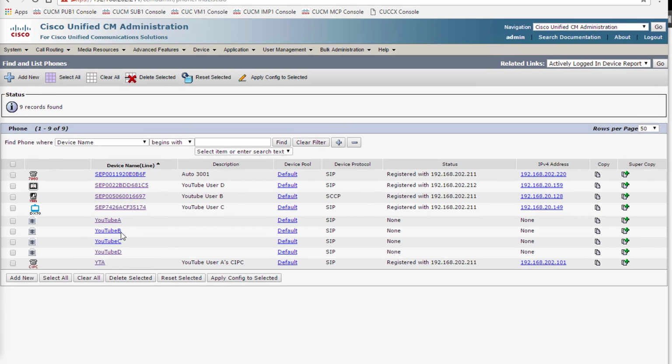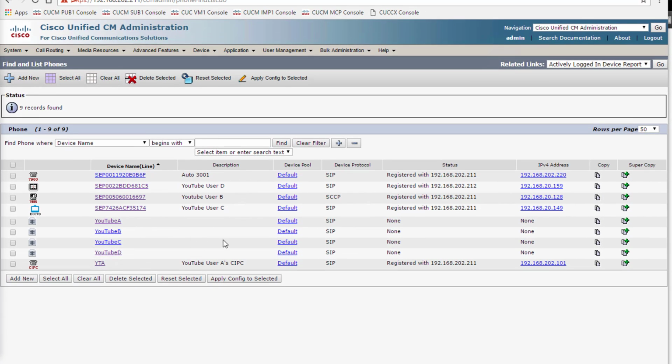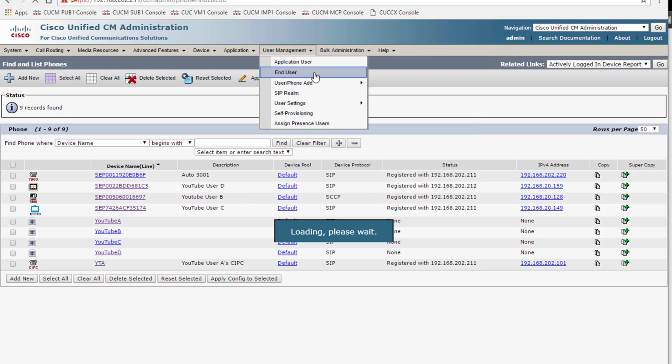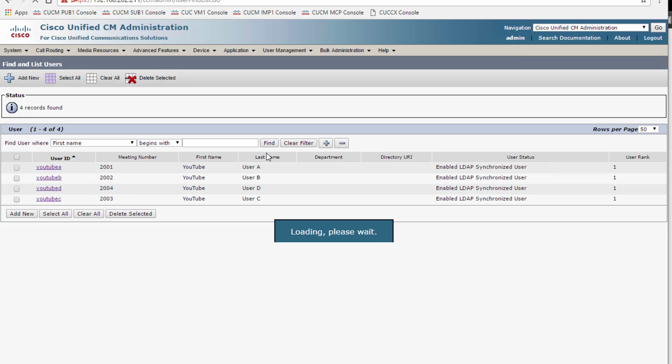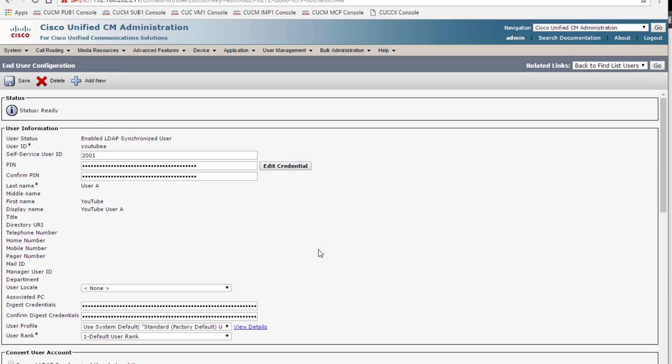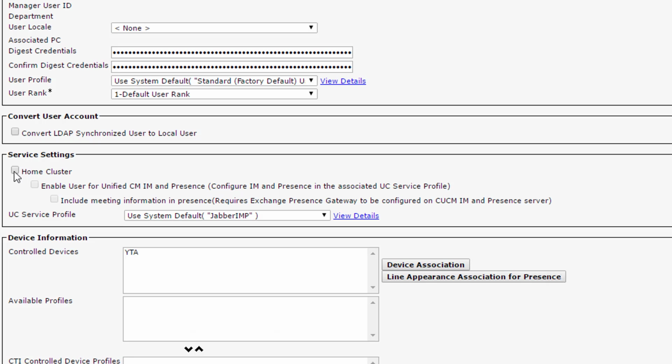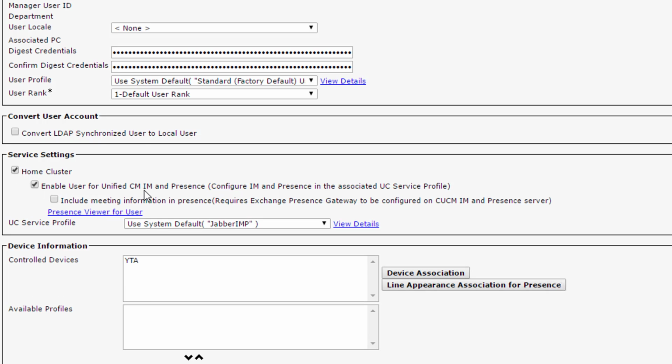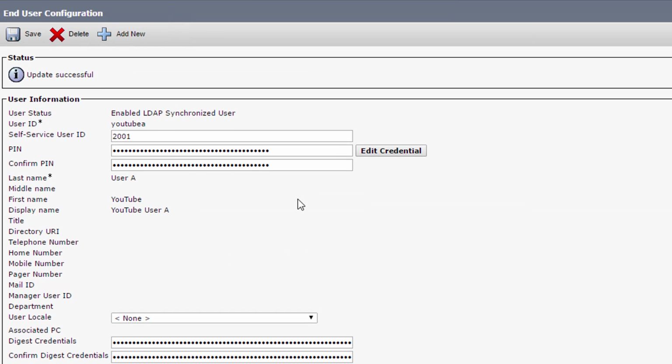Okay, so now that I have all the endpoints, the client frameworks created, now we're going to edit the users to associate the service profile and these end devices, and then we also have to give a few more permissions. So if we go to our end user, start with YouTube user A. If we go down here, you can see we have this home cluster and enable user for unified CM, IM, and presence. So I want to go ahead and enable that.